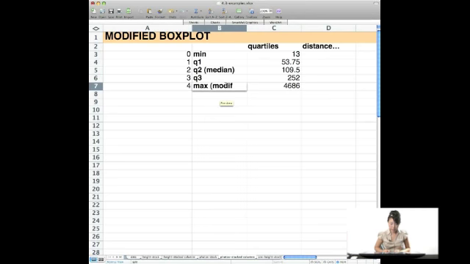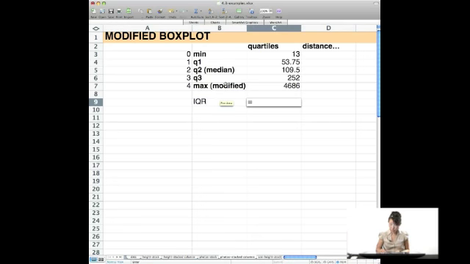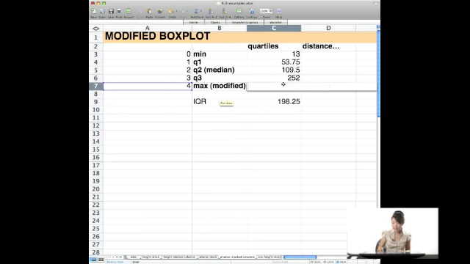And in order to do that, we have to find IQR, which is simply Q3 minus Q1. And here I'm just going to delete that and instead put an equal sign, my Q3 plus 1.5 times my IQR, and hit enter. All right.